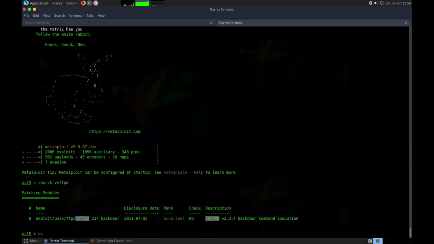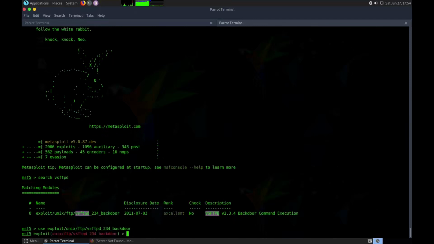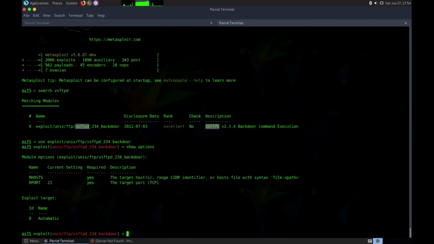So we're going to use this. When you find an exploit you want to use, just use the exploit. We need to do show options to see what all we need to make this work. So we need the RHOSTS. You can do several at the same time. And regardless if it's one host or more, you still have to use the RHOSTS command.